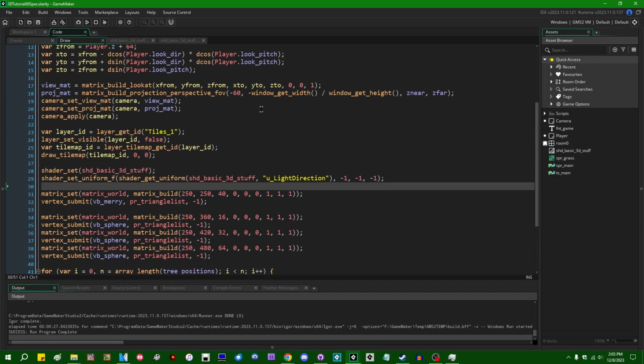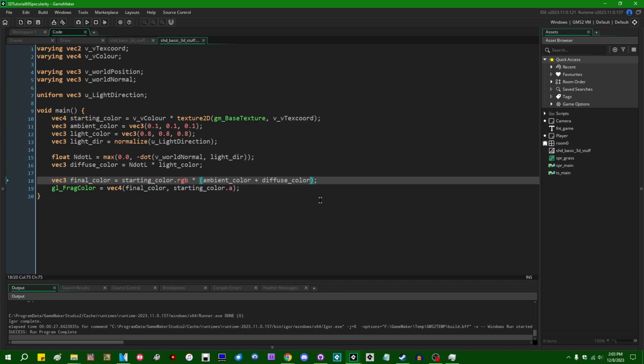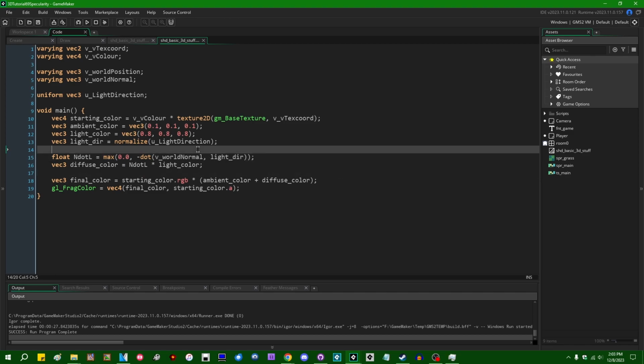So I've gone and cleaned up the test project a little bit. I've gotten rid of some code that I won't really be needing anymore. I've also cleaned up the basic 3D stuff shader a little bit, in a way that should make it pretty straightforward to add what I need to get the specular reflection implemented.